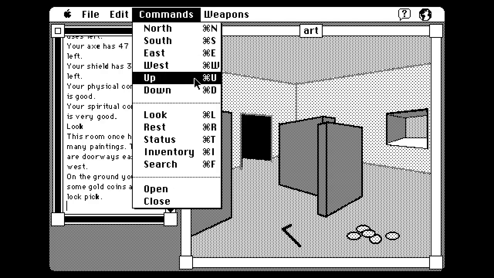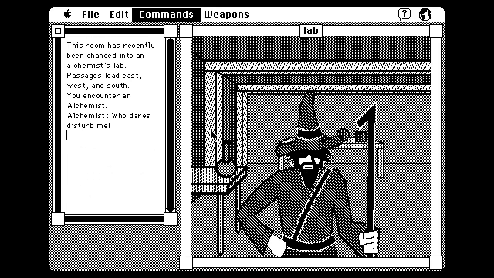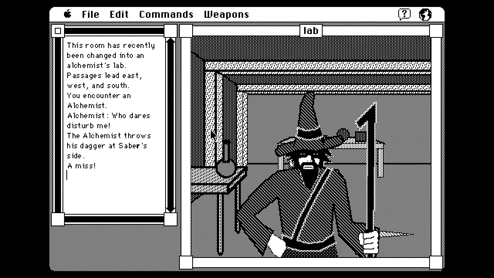Doorways east and west, so let's go west. Sound effects in this game are really, really great. I especially love that laugh. This room has recently been changed into an alchemist lab. He used to make me jump, that laugh.